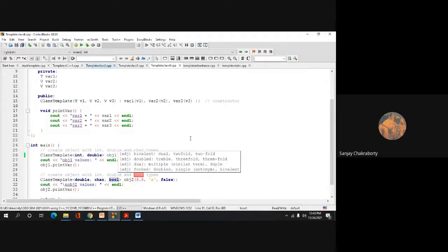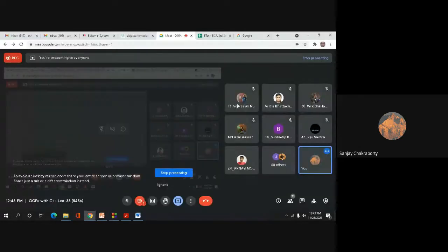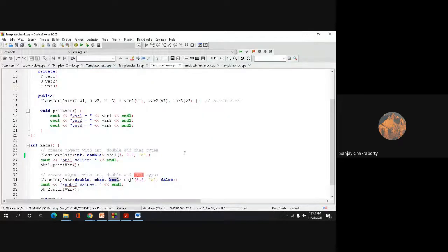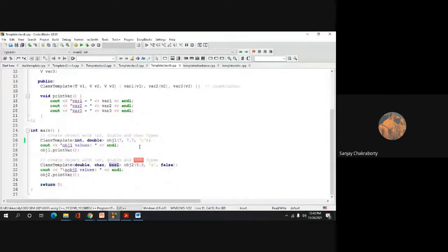Anyone give me the answer? Will it work or will it give any kind of error? What do you say? Any one of you can give me the answer. Try, just try. Here I have passed 3 parameters, right?